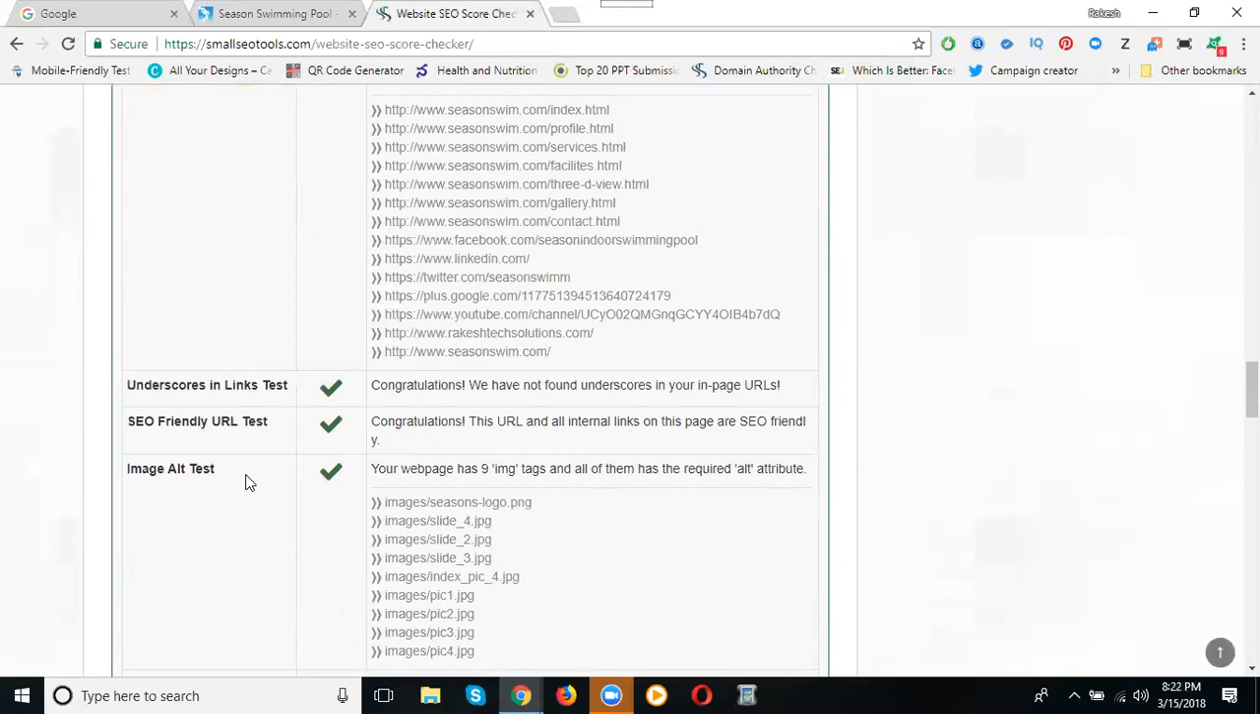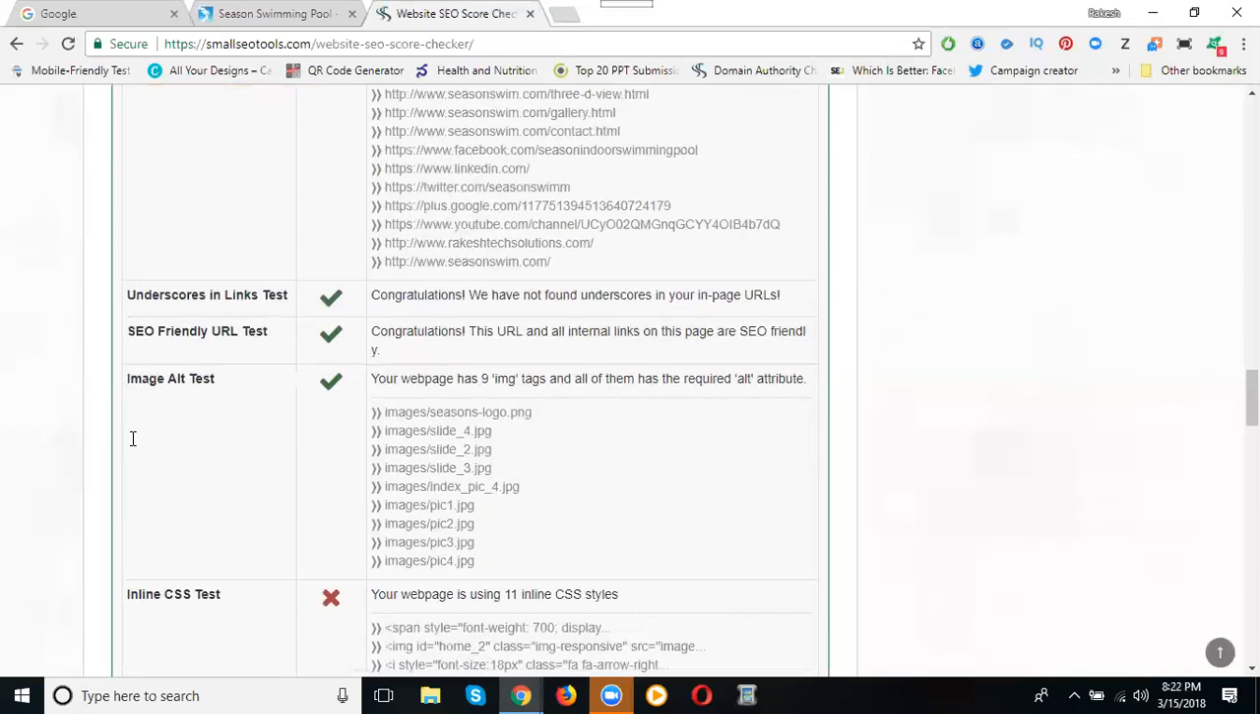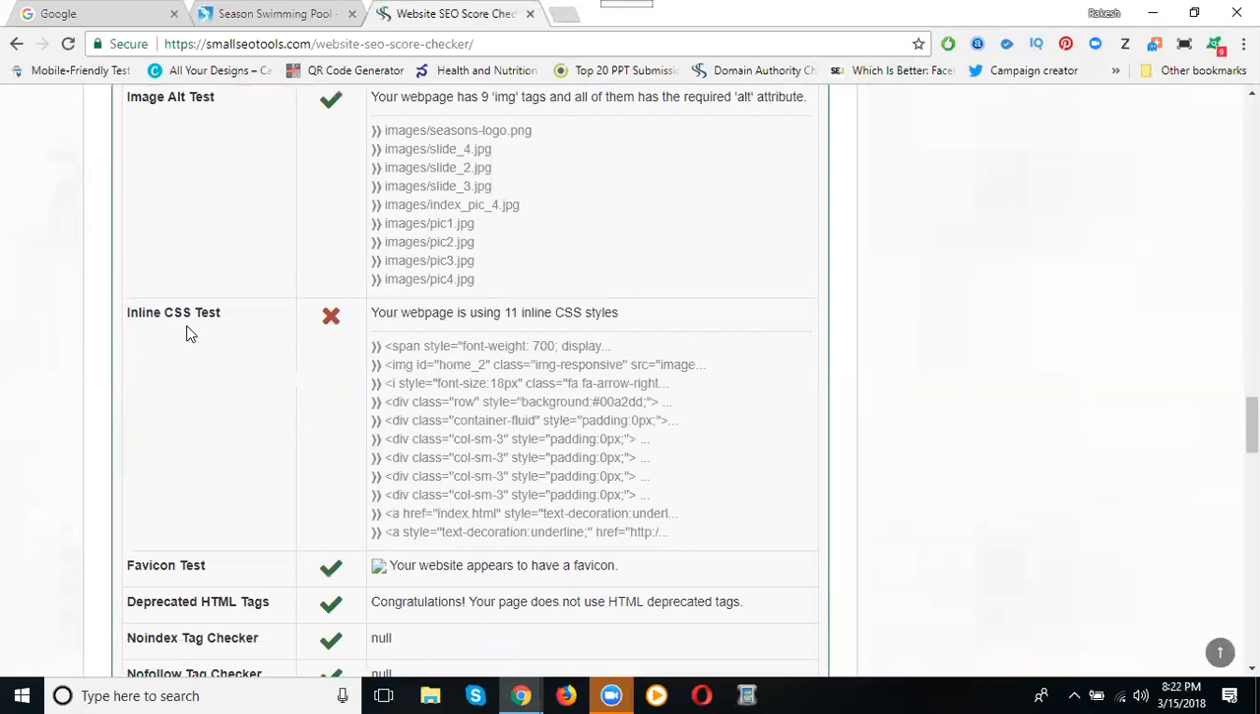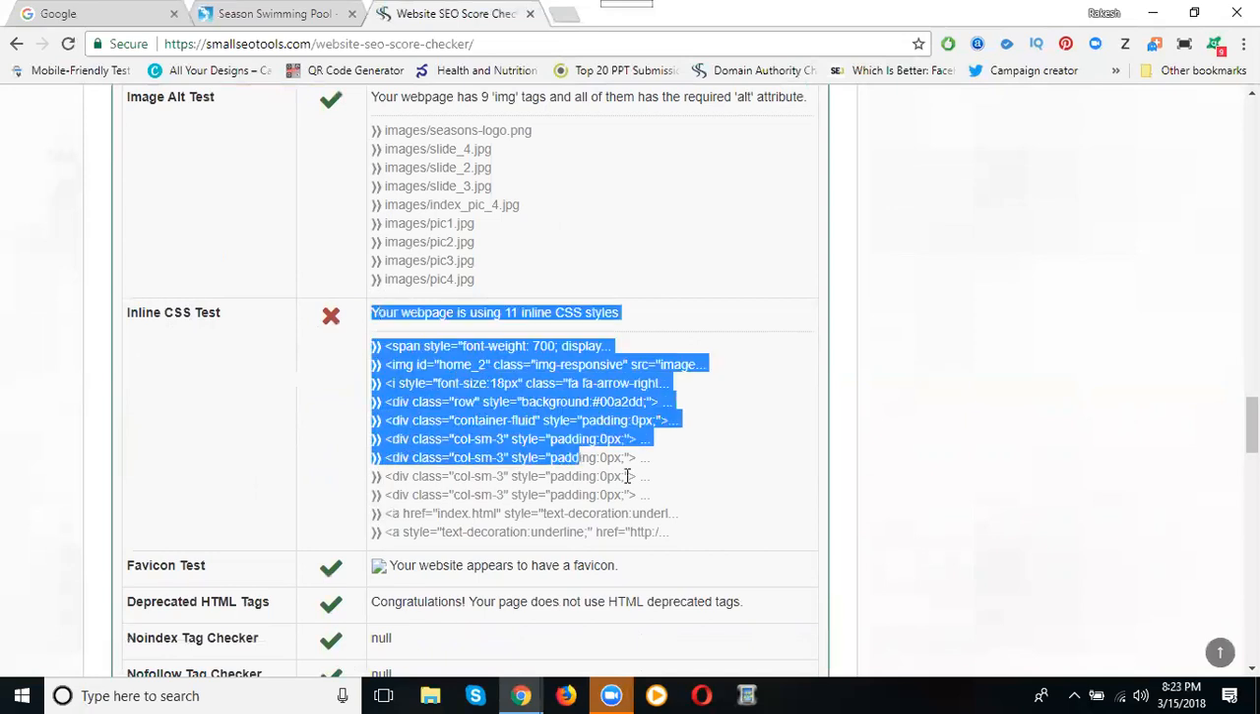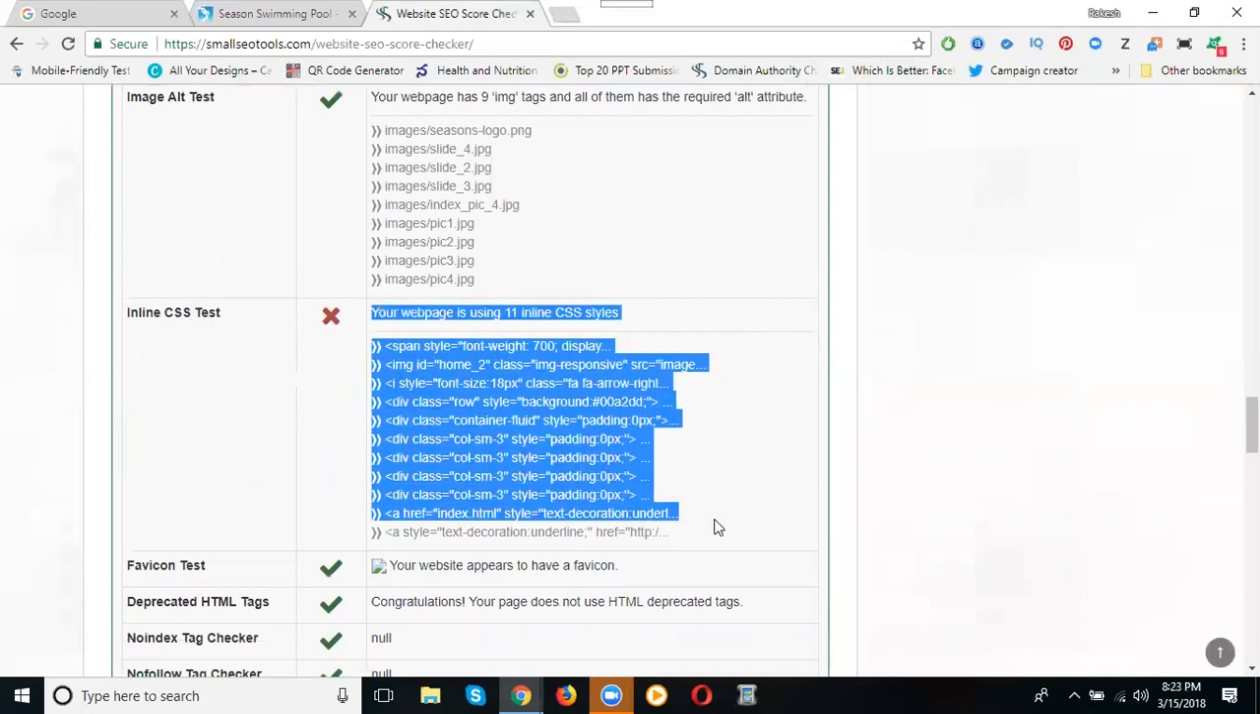Other tools like iwebchk.com also give the updated score. Smallseotools.com, see here, CSS. You have to inform your developers. They're using the CSS format here. Where you face a problem, you can send this screenshot to the developers.